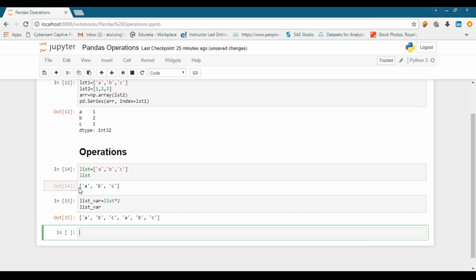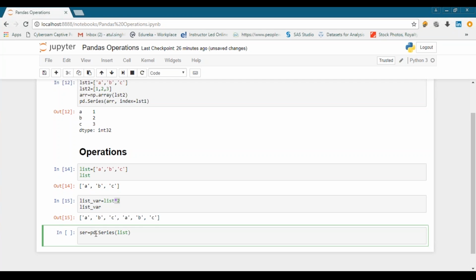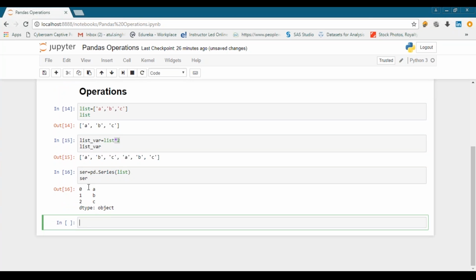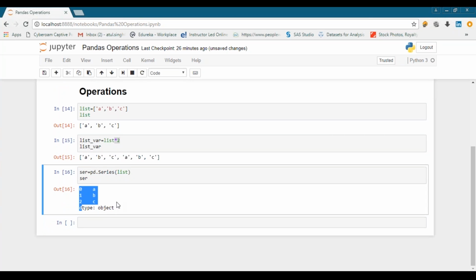Let me first print this. Here as you can see, I have my list as ABC, and if I multiply it by 2, the same list has been repeated again. With a series, it will basically square the values. Now let me implement that as well. I'll create a series. I'll say series is equal to pd.Series, and inside Series I can pass on the list. Let me first print the series. Here as you can see, I have my series with an index value of 0, 1, 2.